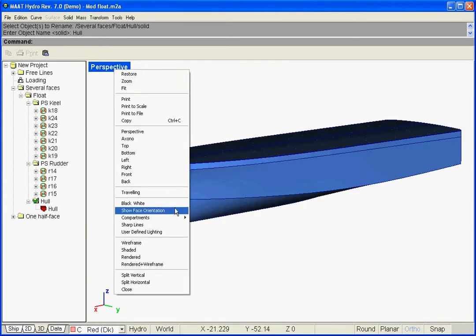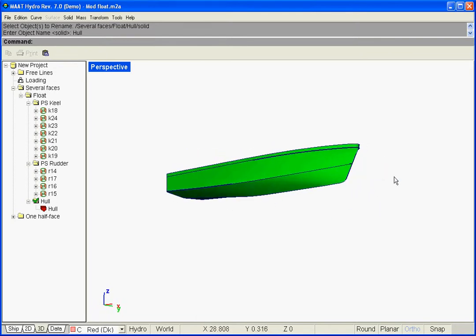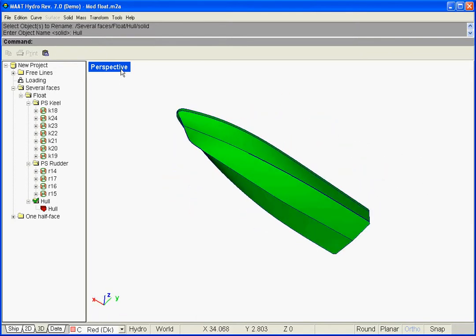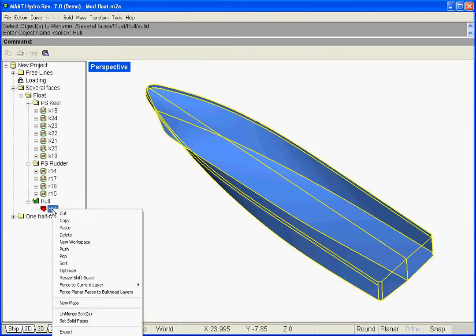The display menu's Show Face Orientation option allows controlling boundaries sides as soon as necessary. Moreover, the Set Solid Faces function allows setting the solid's boundary sides whenever necessary.